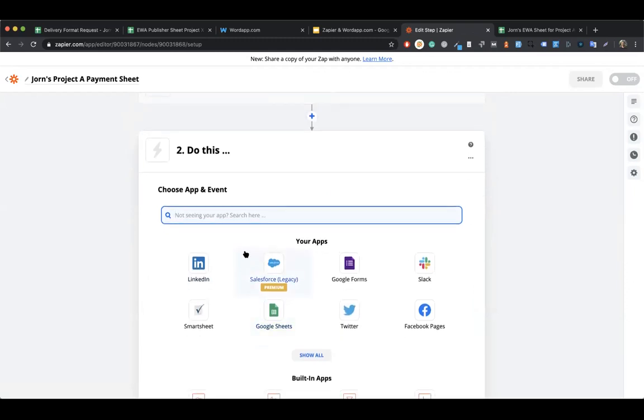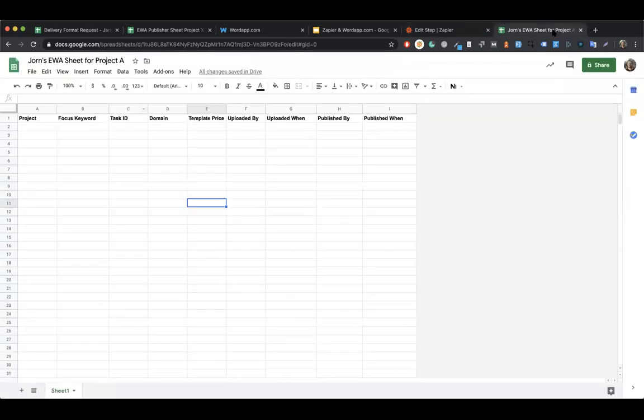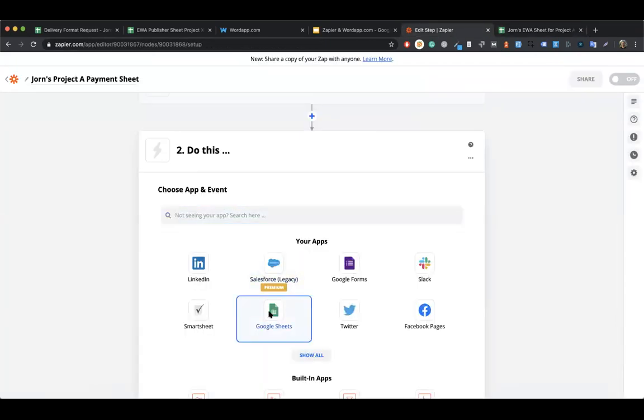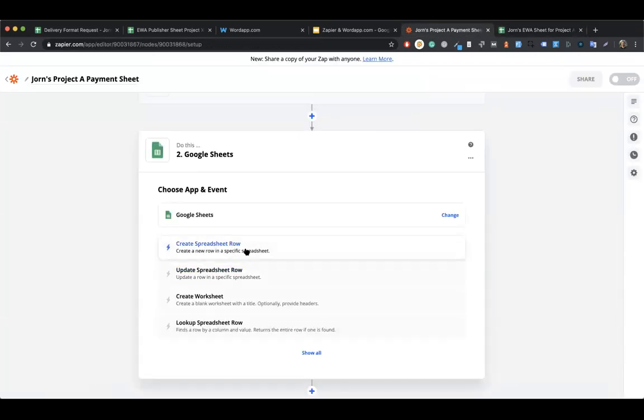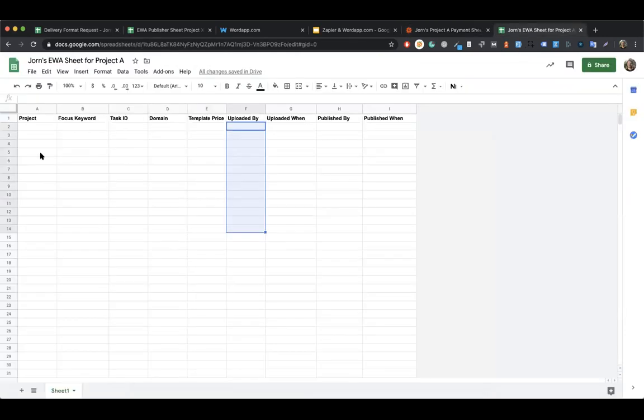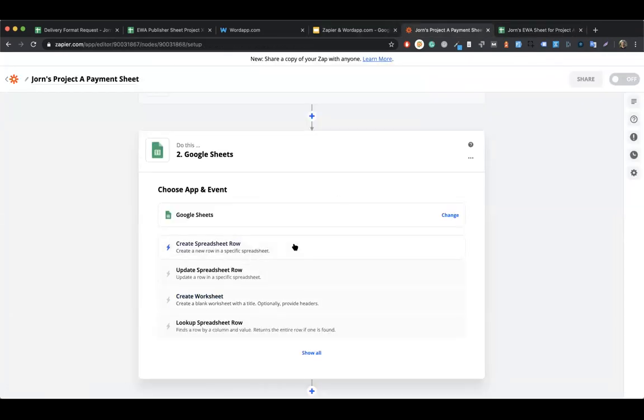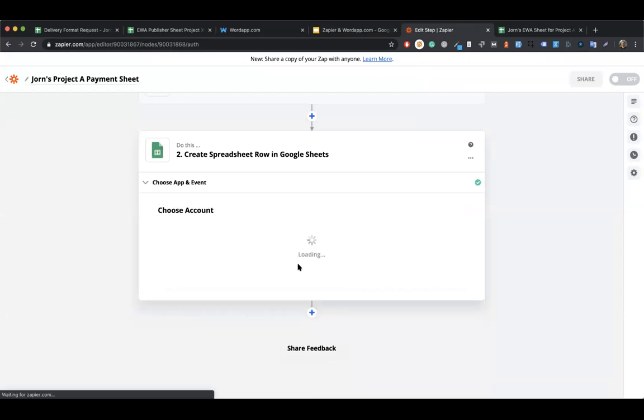So the thing we want to do is we have this Google Sheet here. I want to fill this with all the data that I need. So I'm going to take Google Sheets. And here you see there's multiple actions that I can do. I can create a spreadsheet row, update the spreadsheet row, create a worksheet, and a whole bunch of other things as well. Of course, I want to add all my tasks in the project in new rows. So I'm going to select create a new spreadsheet row.